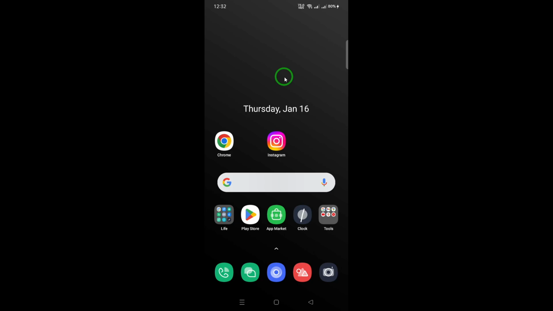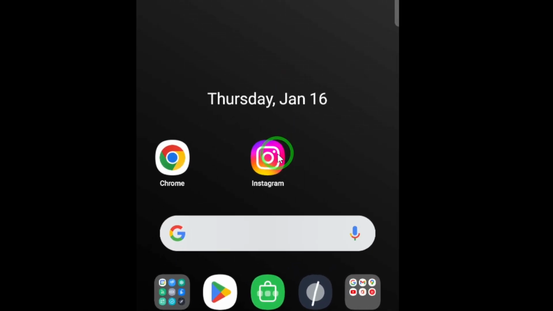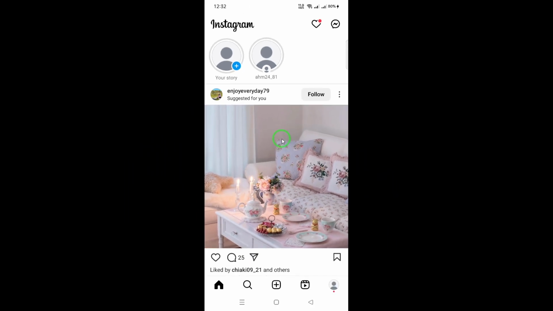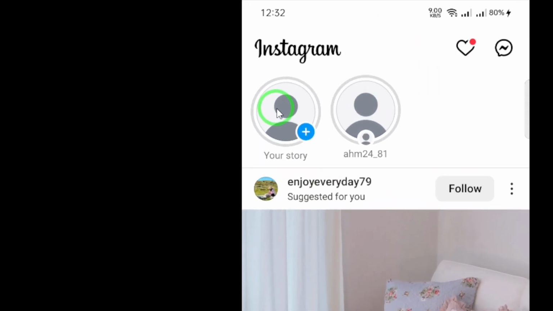Let's get started. First, open the Instagram app on your device. If you're not already logged in, enter your credentials and get ready to explore. Once you're in, you'll land on your feed. To access your stories, look for the circular profile picture icons at the top of the screen. Tap on your own profile picture to open up your story.